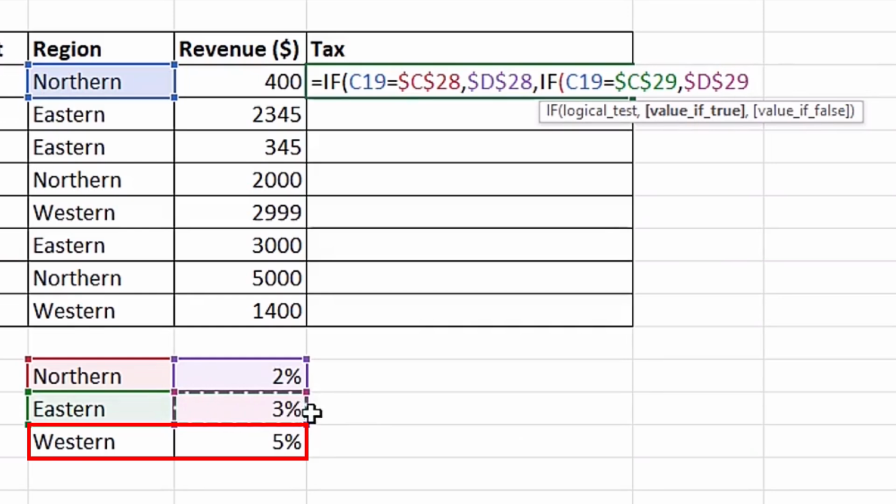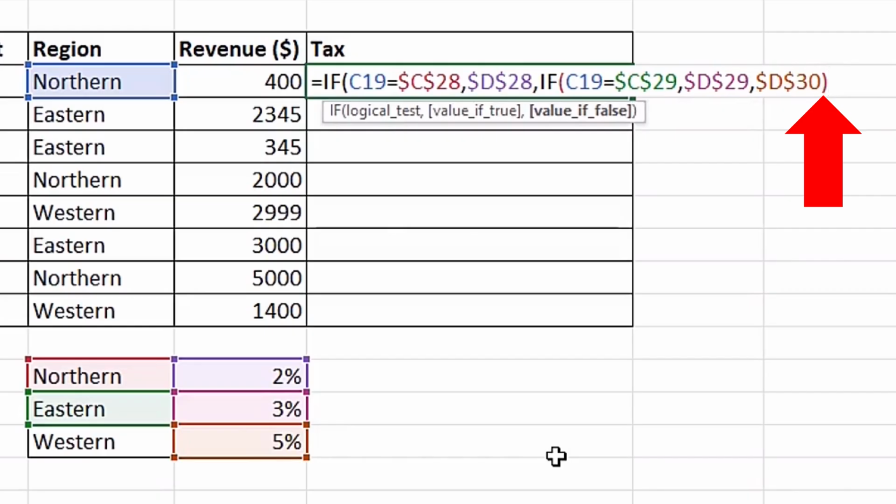Since we have only one condition left now, that's if the region is equals to western, we can now do comma to go to the value if false, and we just say if the value is false, that means the region is not northern and the region is also not eastern. So we have only one option left, that is western. That means we can simply put on the tax for that last condition, which is this one here. So I'm going to click on this 5% and lock it using the F4 key. So I'm going to close my bracket on the first if function, close my bracket on the second if function.